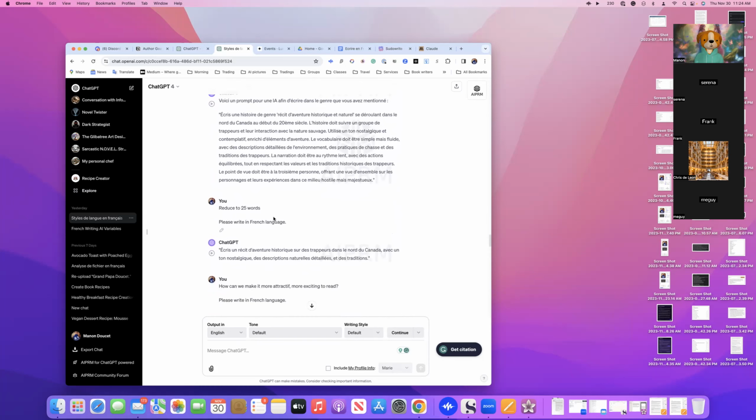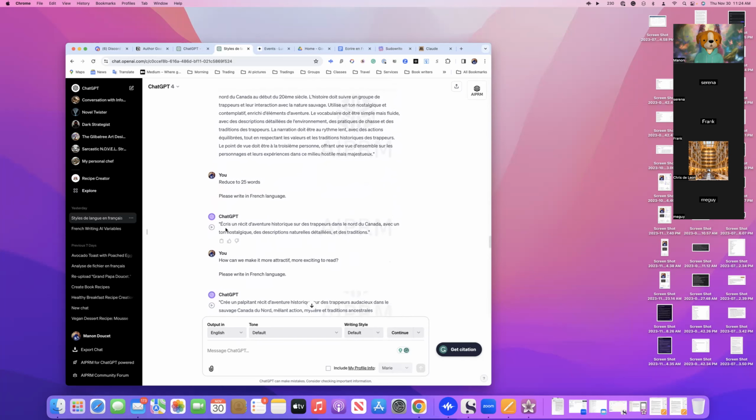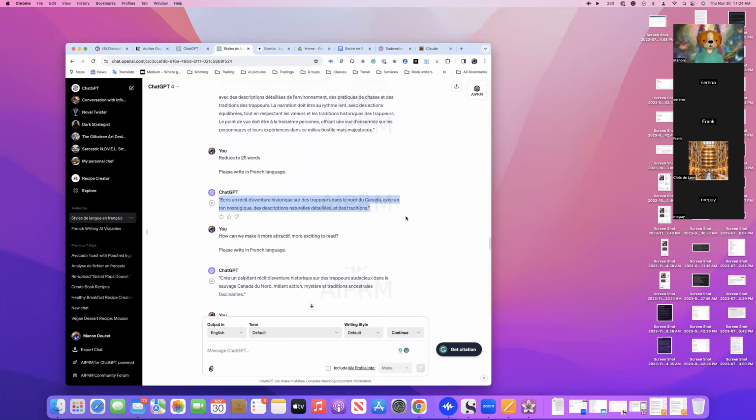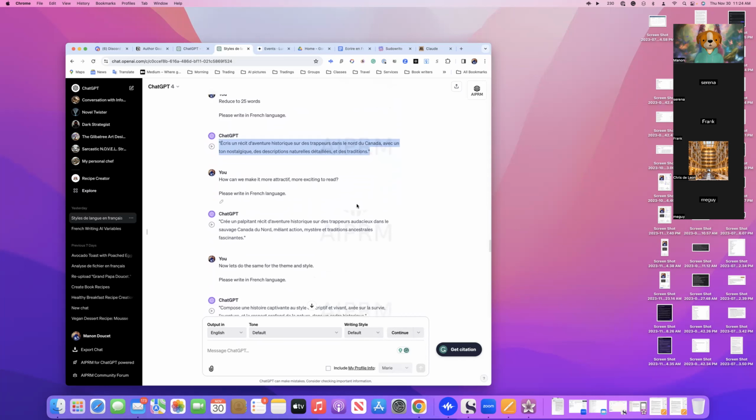So I say, can you reduce that to 25 words? So it's giving me that little sentence here. Écris un récit d'aventure historique sur les trappeurs dans le nord du Canada avec un ton nostalgique et des descriptions naturelles détaillées et des traditions. So okay, I can work with that. So how can we make it more attractive, more exciting to the reader? Because this is a bit boring.